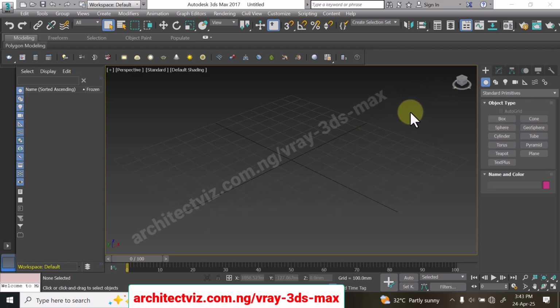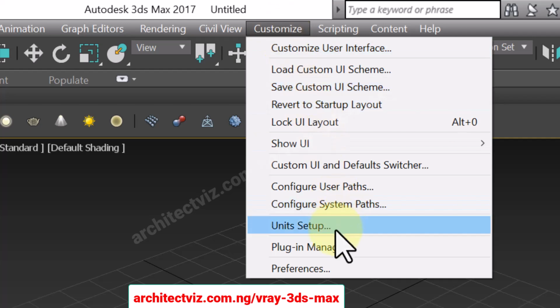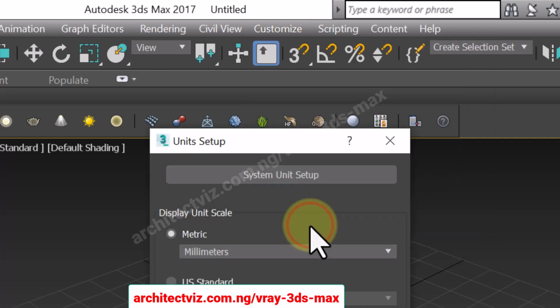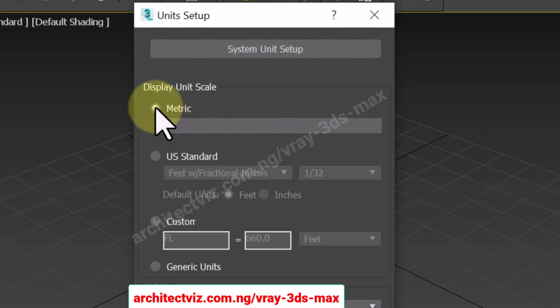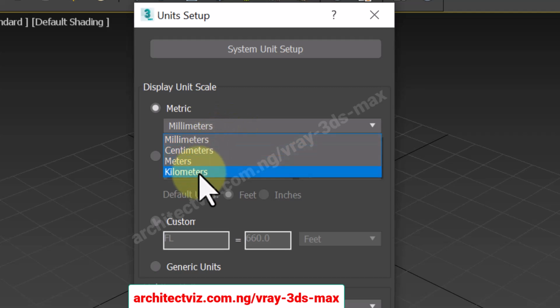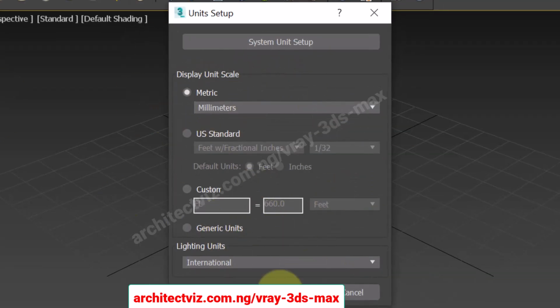Once you have launched your 3ds Max, go to the Customize tab and go to Unit Setup. I want you to set this one to metric. Then you see a lot of things here. Set it to millimeters. That is the display unit. That is everything you need to set here.